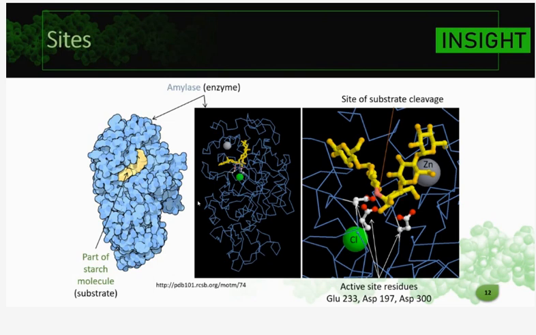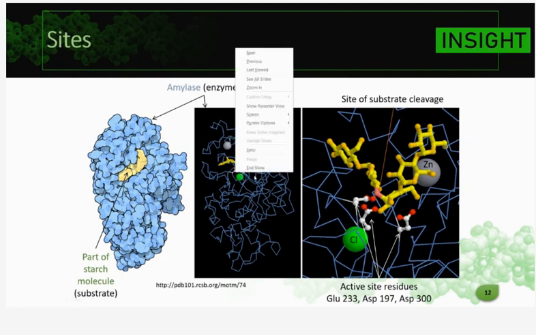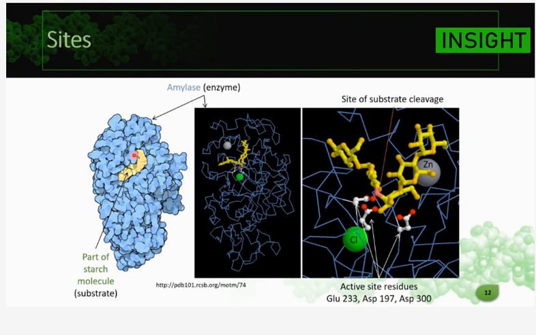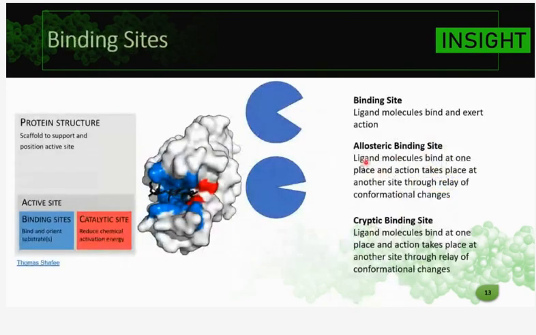So for example, here we have an enzyme called amylase, and the one shown in yellow is basically the starch molecule, which is the substrate of the amylase enzyme here. In this other representation, you can see how the protein is actually folded through its backbone. You can focus on that and study the binding site, what kind of amino acids are there, how they are interacting, and many things can be done. So here you will structurally see that glutamate 233, aspartate 197, and aspartate 300 are some of the important residues involved in this interaction.